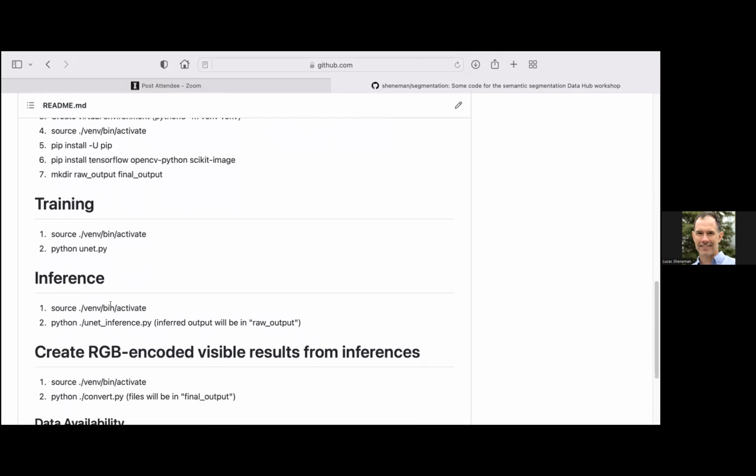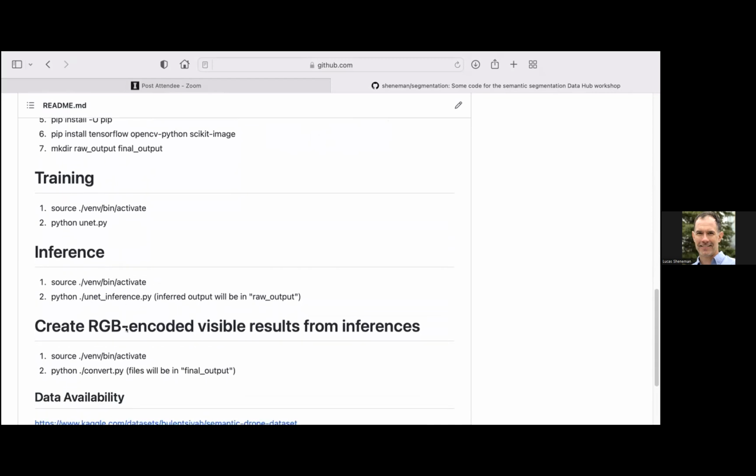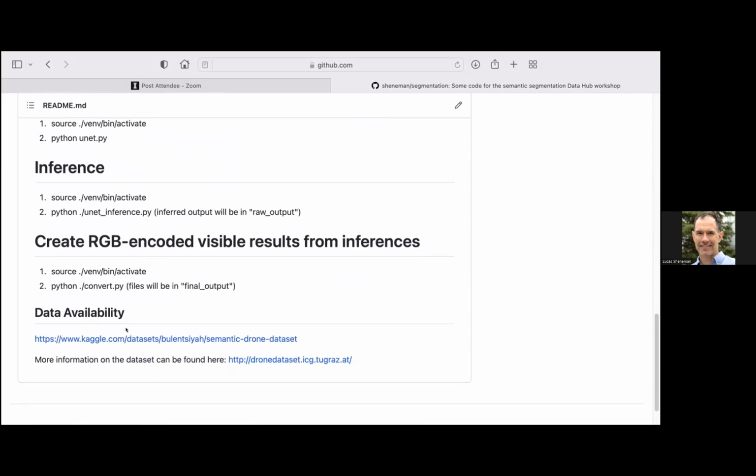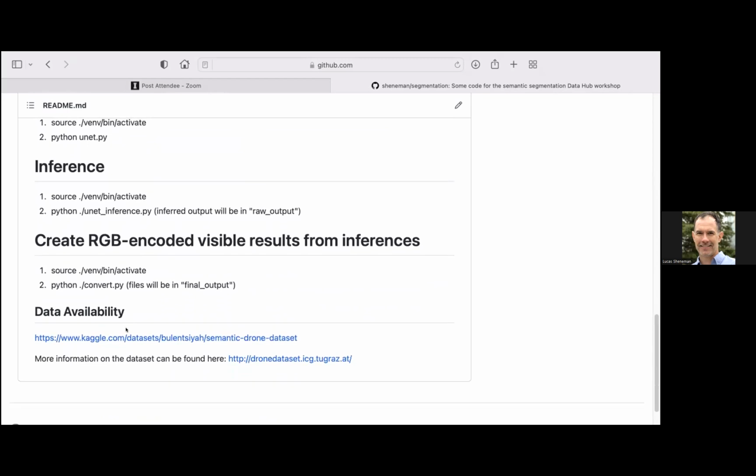And then when you're ready to actually do it, meaning you want to take your trained model and run it on new data, you just run this inference script. That'll produce a directory of files called raw output. Then you can use this convert script to map the RGB values in that CSV to a human readable thing. And then I've got information on data availability, where they have a whole research web page devoted to that. They have newer, better versions of this data set too.